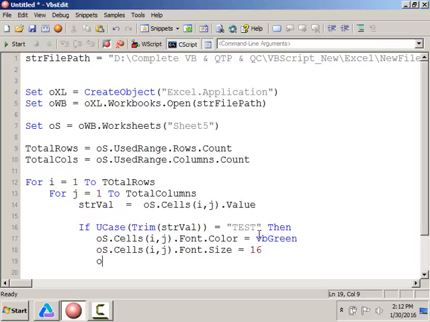Okay, then you can say cells of I comma j dot font. What should I do next? I want to make it bold. Say bold. But for bold, you don't set a value, you just make it true or false. Bold true means bold enabled. Bold false means disabled, normal style. Similarly, you have to make underline or italic.